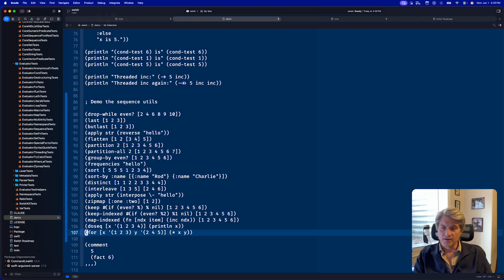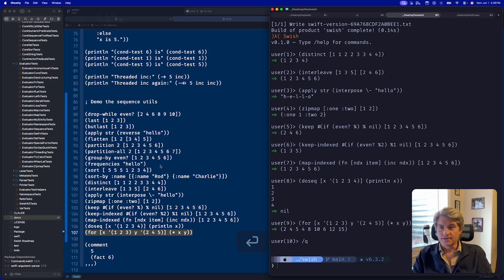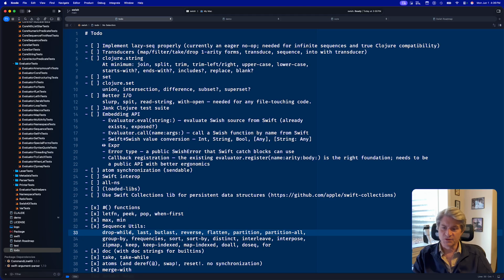And for, we've got for comprehensions. X is 1, 2, 3. Y is 2, 4, 5. For every combination of those, we're just going to multiply them together, and we get all these results. 1 times 2, 1 times 4, 1 times 5, 2 times 2, 2 times 4, etc. All right, so there you can see that all our sequence utilities are working.